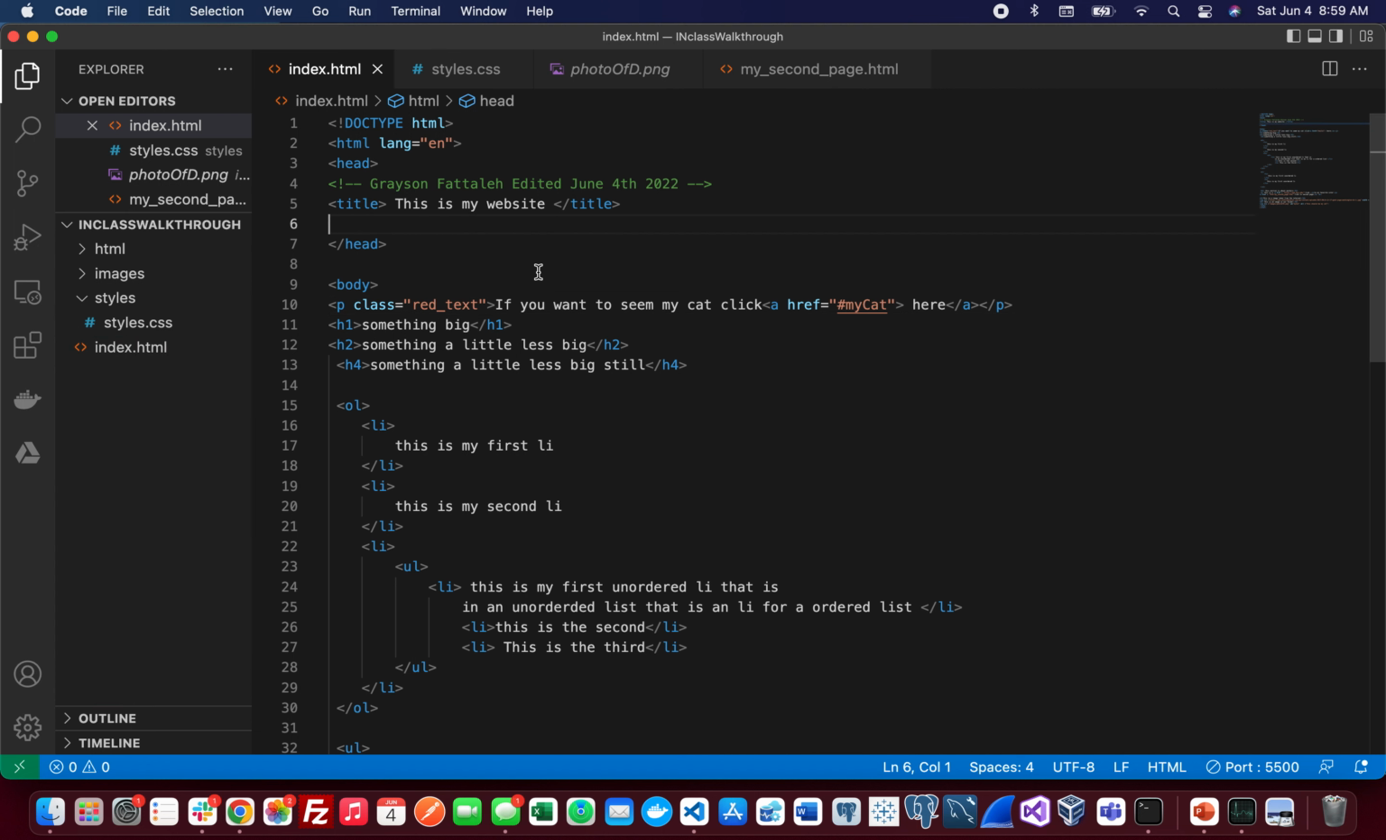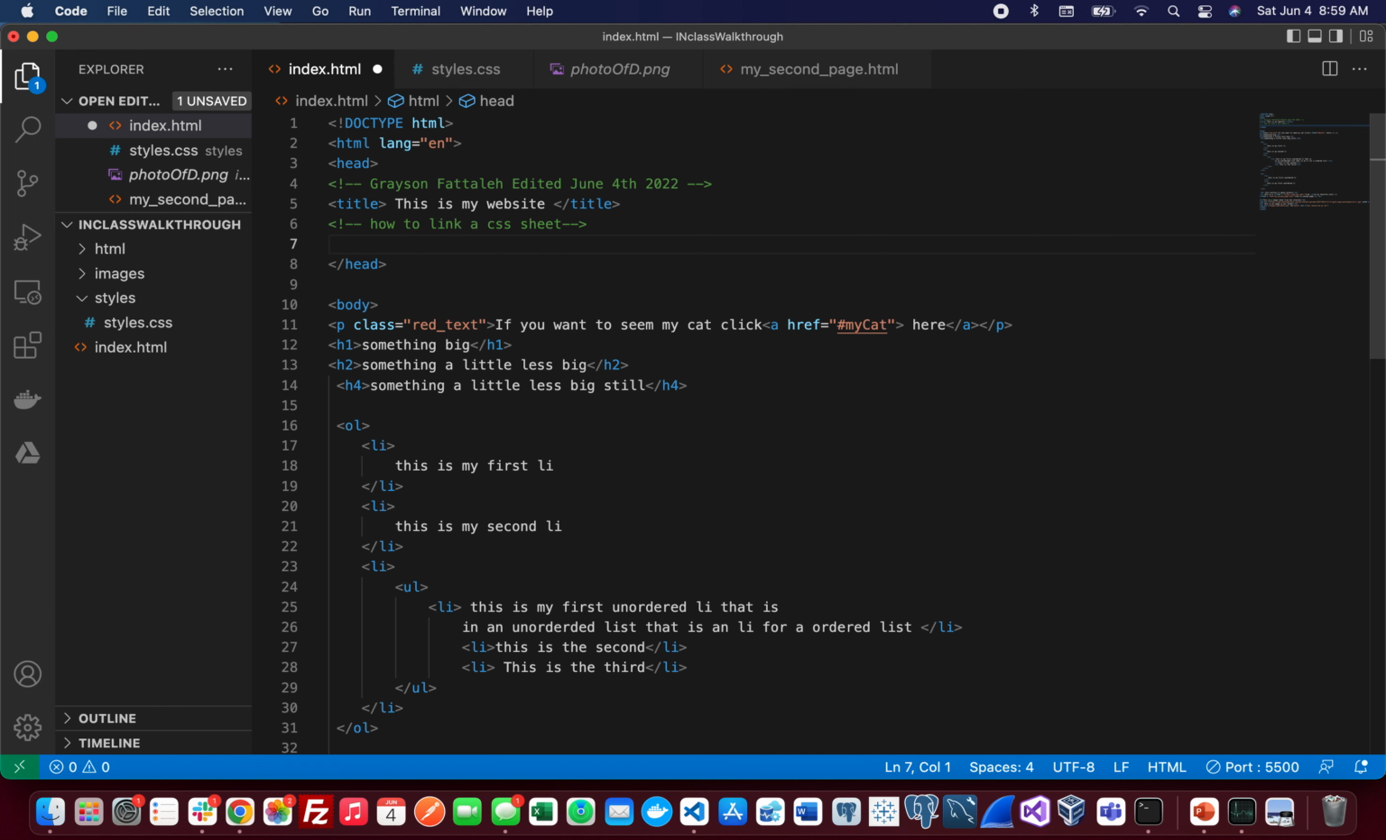So you do that in the head. I'll say right here, this is how to link a CSS sheet. The exact syntax for this I actually always forget. I'm pretty sure you say the word link. Yeah. And then I think type equals.